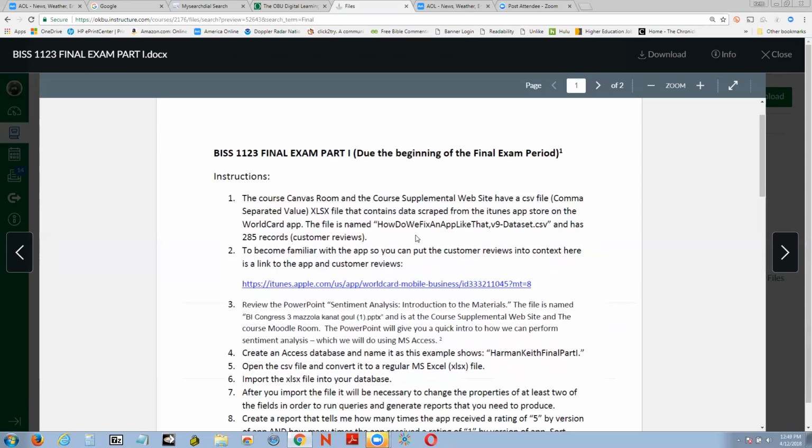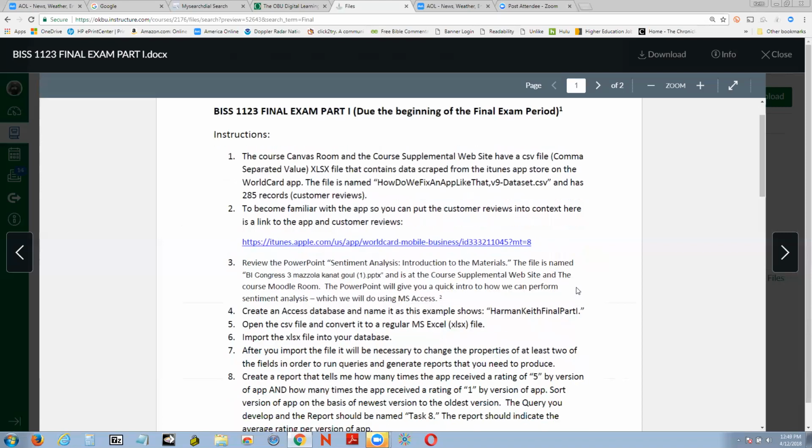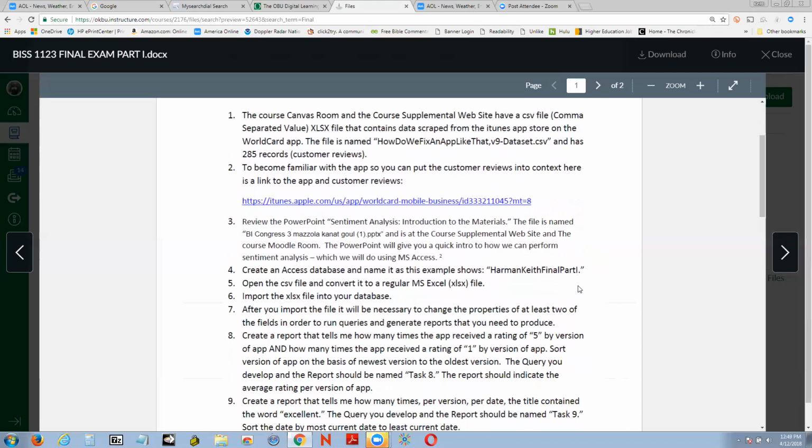Now, I have a link here for you if you want to become familiar a little bit with the app and to put it into context. Now, I'm going to have you do a little bit of data wrangling, okay? And they have a resource here for you if you choose to look at it about what we call sentiment analysis. This is where we basically go through and find words that indicate a sentiment or an evaluation of an app or a product or anything.